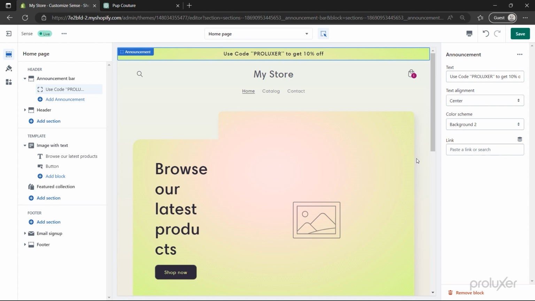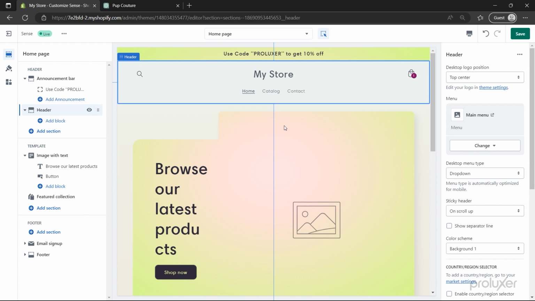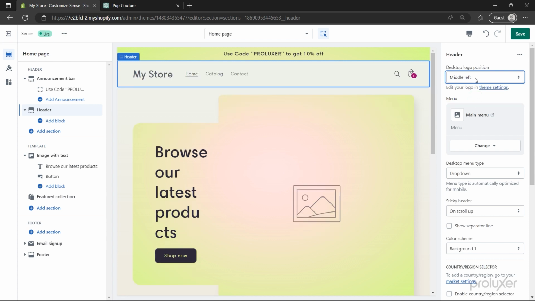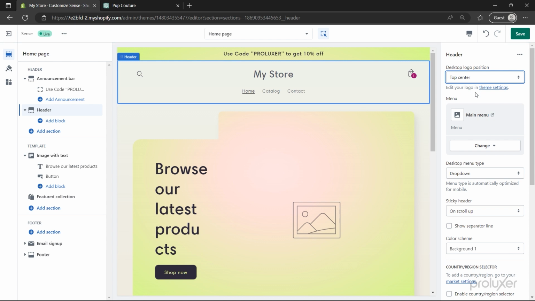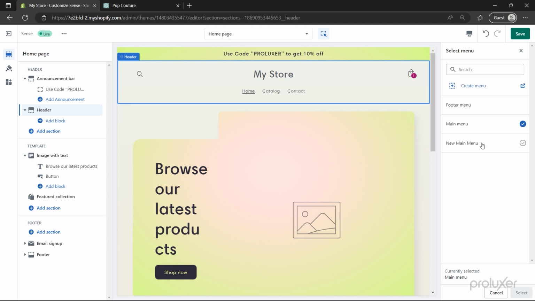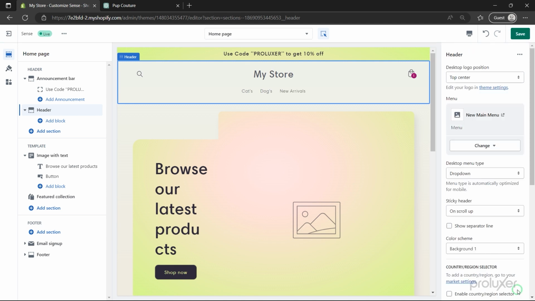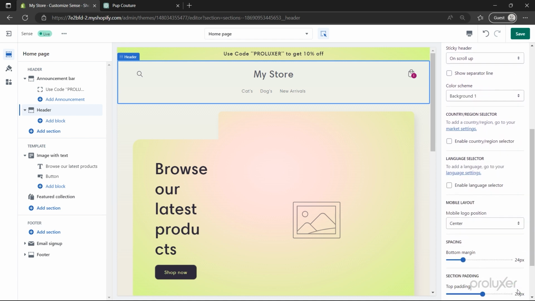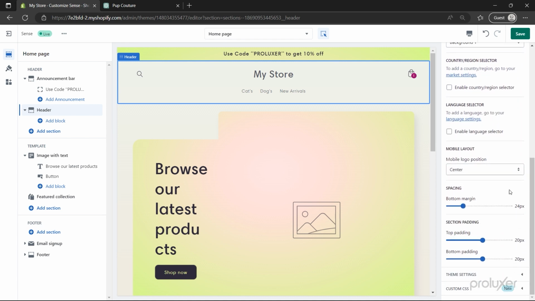Next, let's go to the header. First, you can change the desktop logo position to any position you want, but I'll use the default one. Next, let's change our menu by clicking on Change, then clicking on Change Menu. Now here I'll select the menu I showed you how to create and click on Select. Once done customizing the header, click on Save.